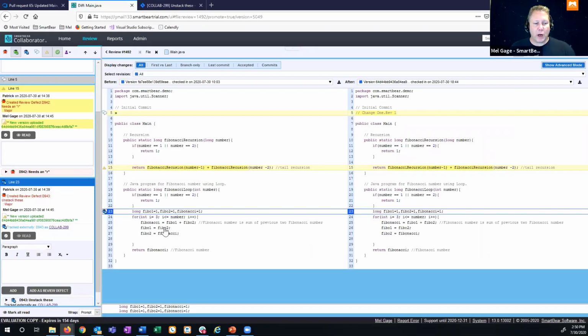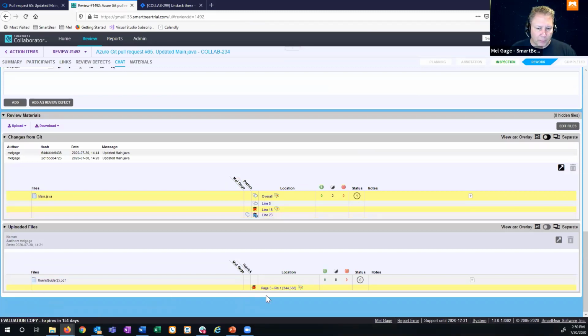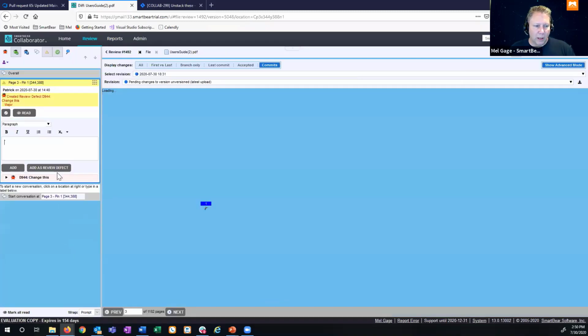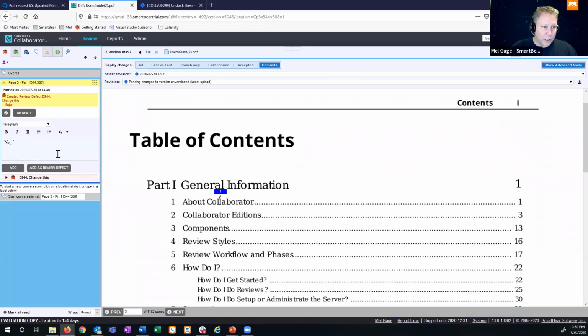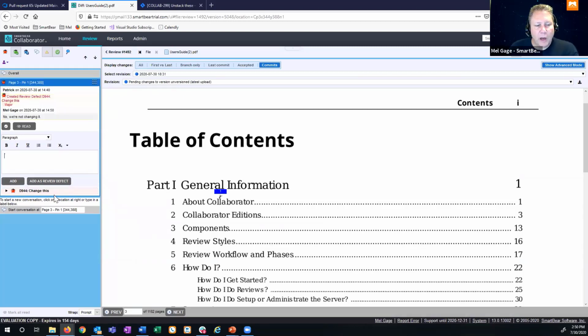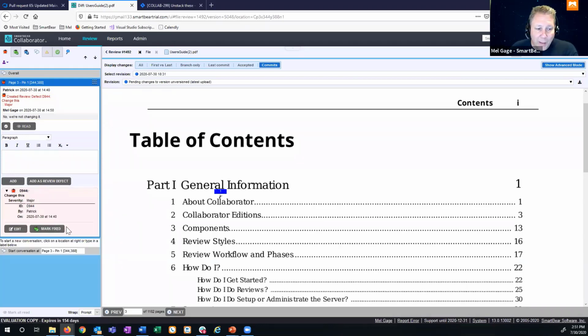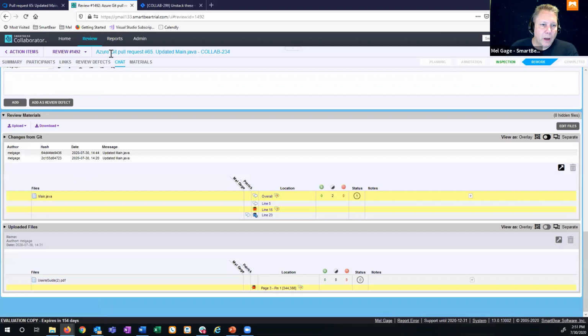So we've made our changes. We've looked at our integration with Jira, and what we want to do now is go ahead and put a comment on this one. No, we're not changing it. We'll add that comment. And depending on your roles, you may or may not, as an author, be able to actually mark this as fixed. My current role settings allow me to do so, but in deference to my reviewers, we'll go ahead and send this back to inspection and let them close this review out.